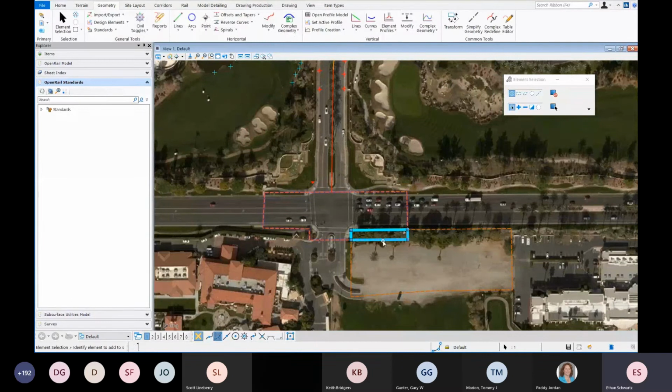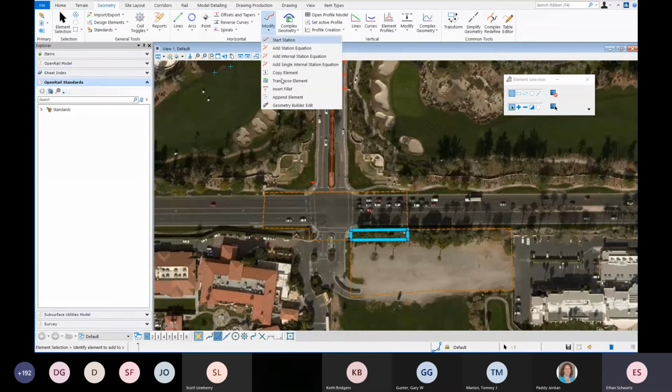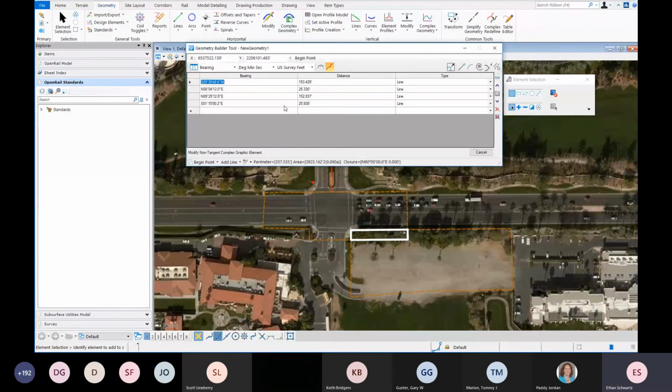And now I've got an element that I can take into my Geometry Builder editor, which is the companion tool. This looks very similar to the Geometry Builder, but it's got all the information about this new element now that I've selected. I could go in here, I could modify any of the information if I needed to.